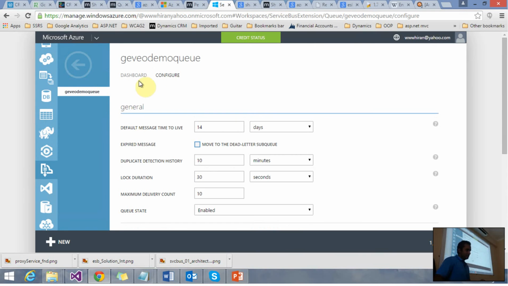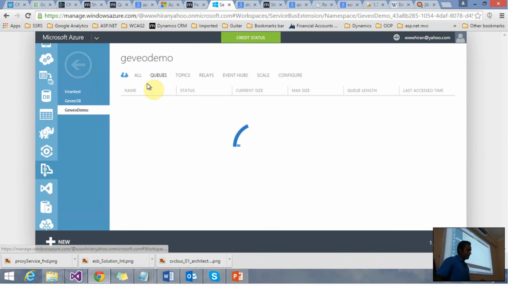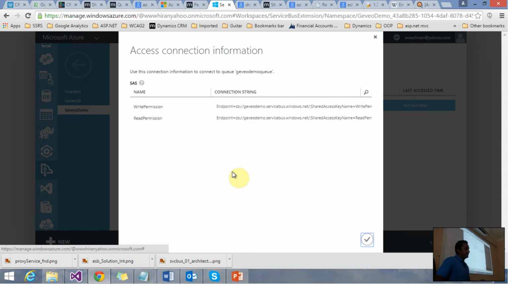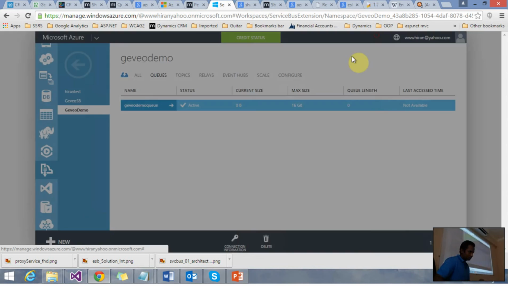For that, you will be able to see it. Go back, and you can see the namespace. From the namespace, I can get the connection string information.